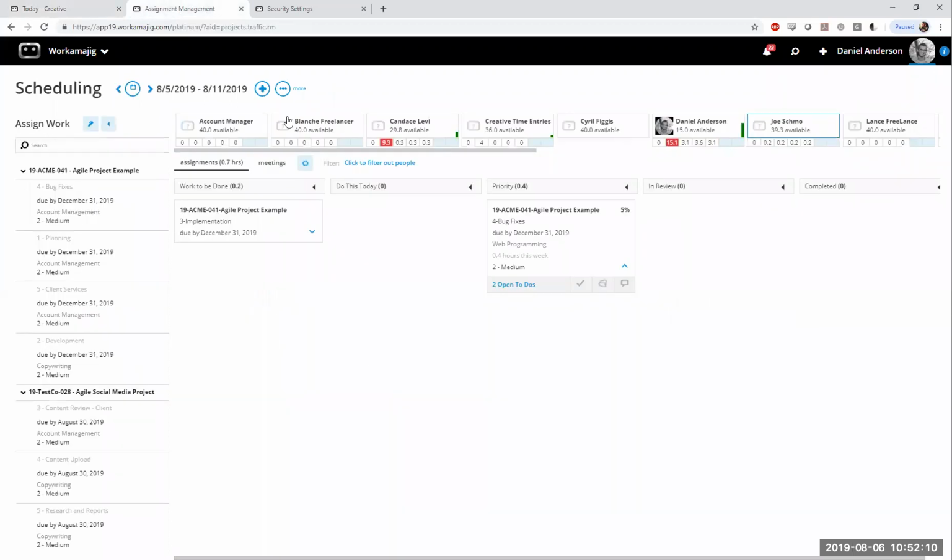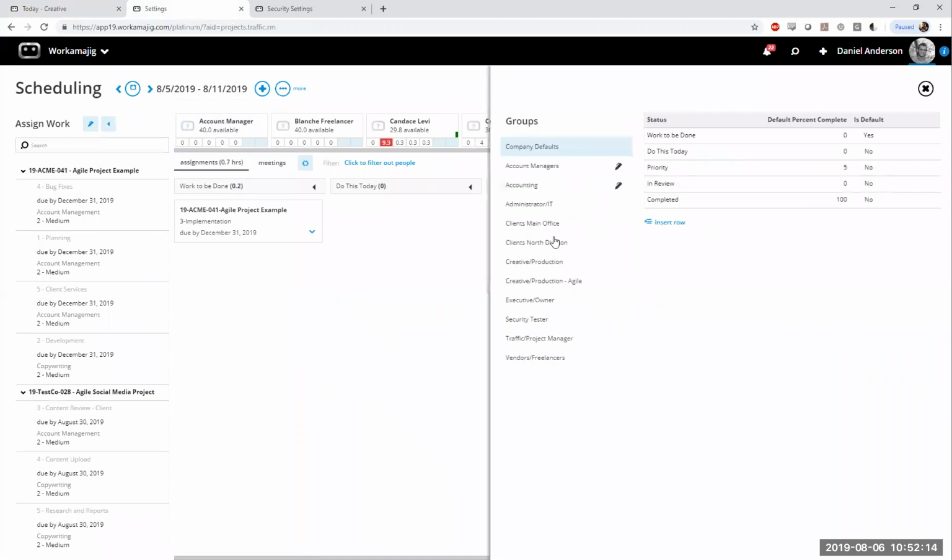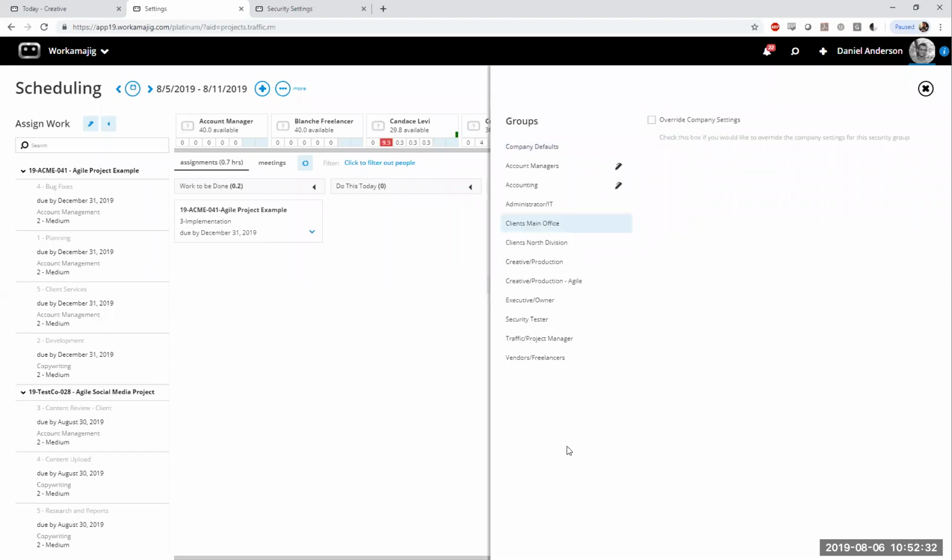So on the assignment management page, when you're editing these statuses, just to quickly reiterate, you can set the company defaults, which is what most users could see, but you can also customize this by security group. A typical use case would be to make one for your digital team or your web content design team, for example. Put them all in that security group, and then customize it to override those settings and make columns just specifically for them.